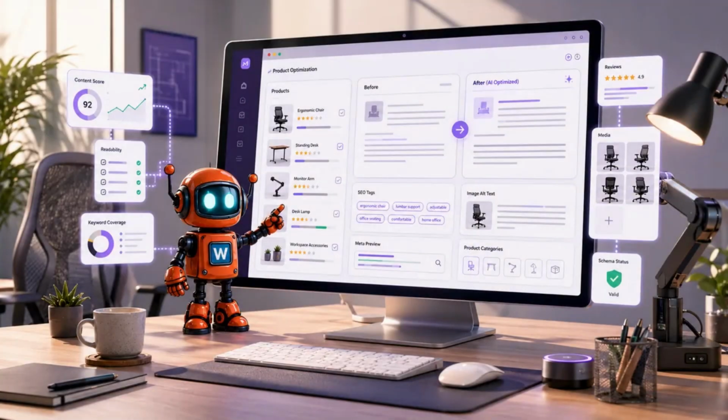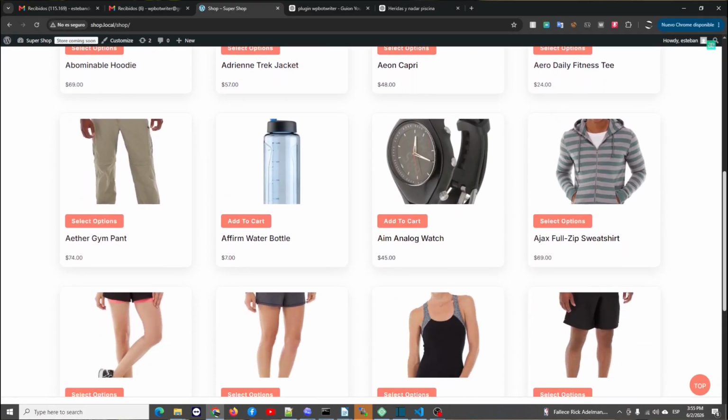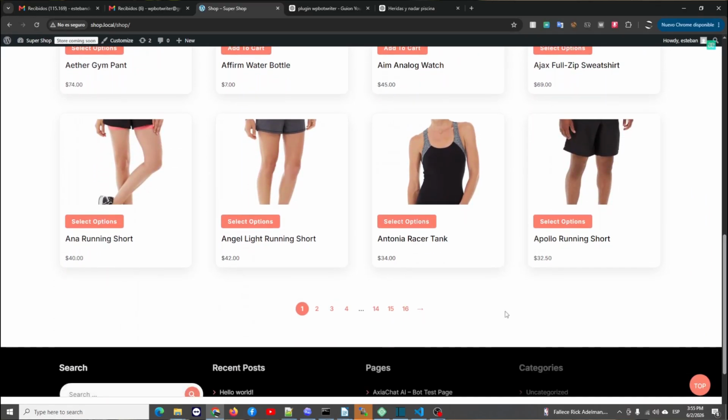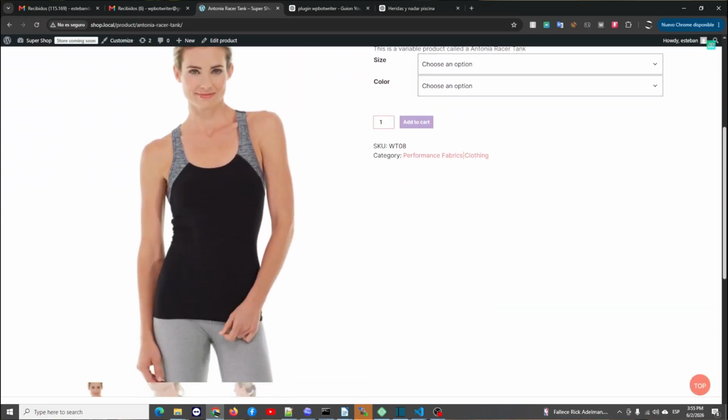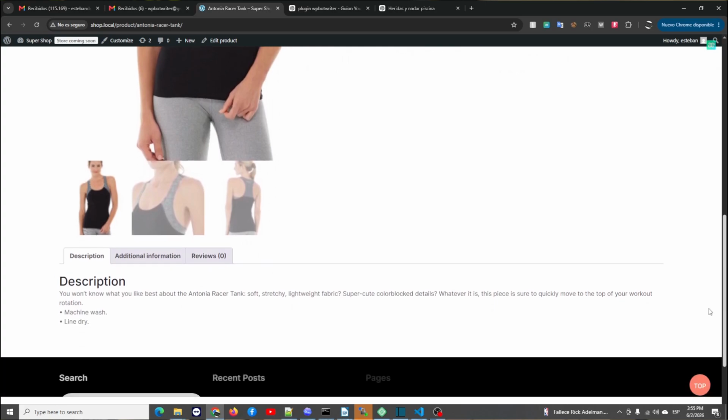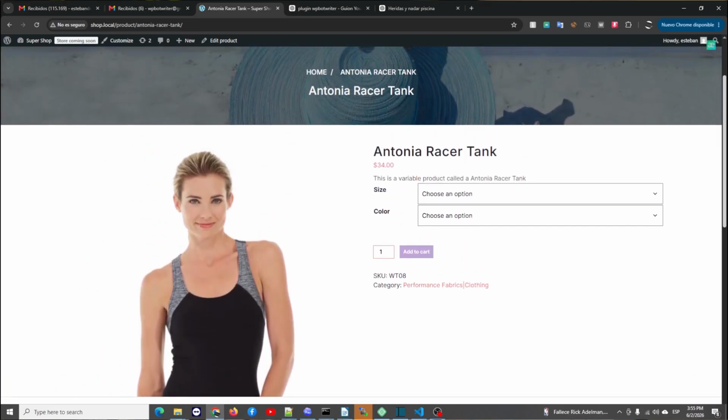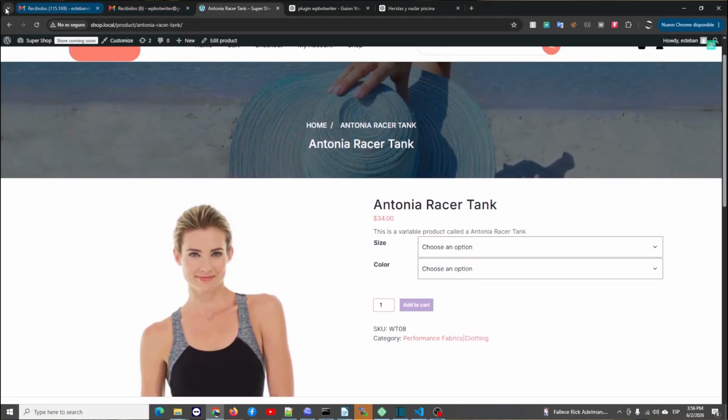This feature is designed for online stores that want to improve their product content without writing every product page manually from scratch. And we are going to do it with real products, not with an empty demo. The goal of this demo is simple. We are going to enter a WooCommerce store, find products that need better content, and ask BotWriter to generate an optimized version. We are not going to publish anything blindly. First, we will see a preview of the generated content, review the results, and then apply the changes only if we are happy with them.